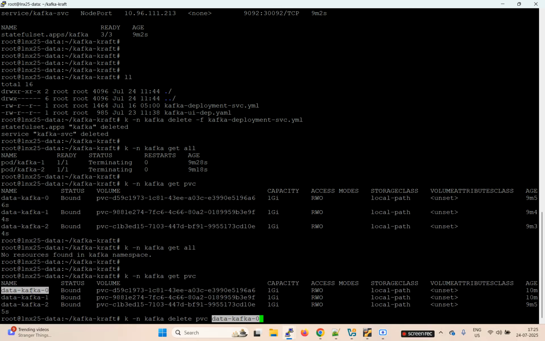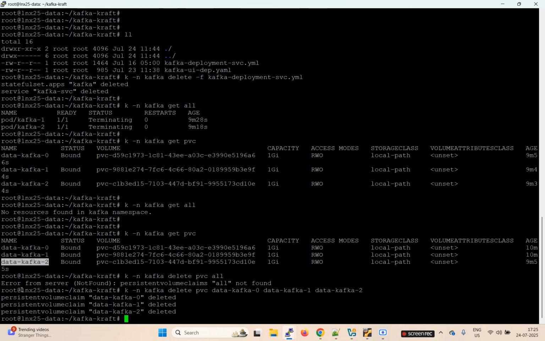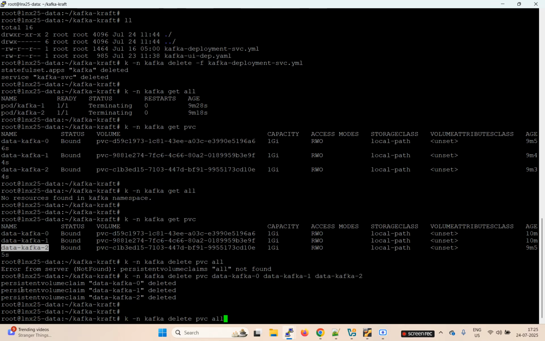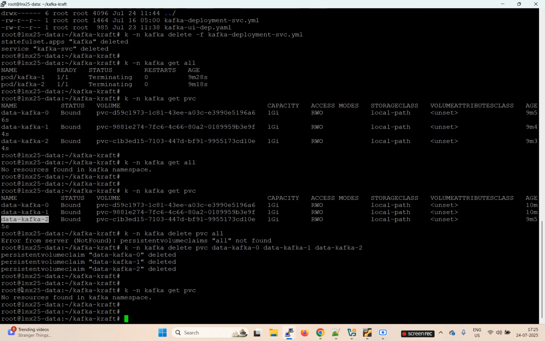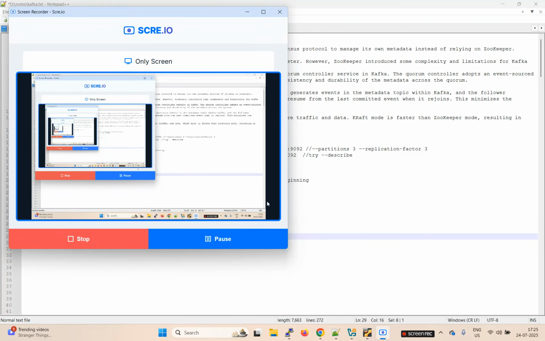I think there might be an all command, but I forget that one. You can delete all the PVCs, or otherwise put all the PVC names there. Okay, all the PVCs are cleared. You can get PVC, and everything is cleared. So these are the basic steps on how to deploy and access your topics in Kafka, and the next video will cover the GUI features.